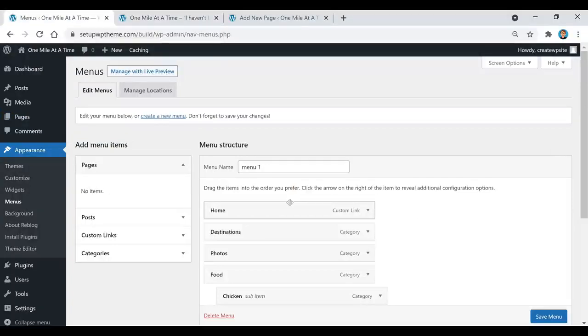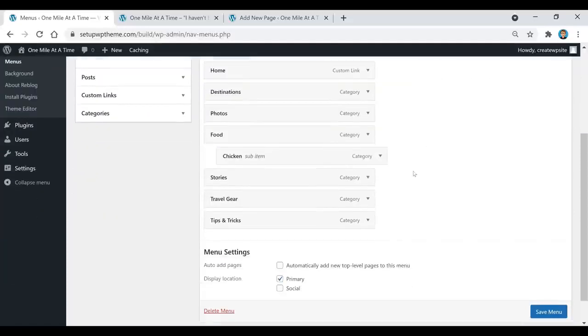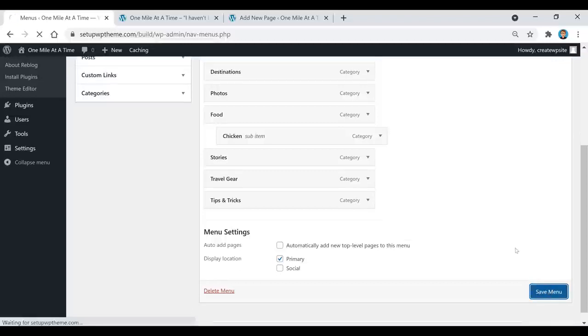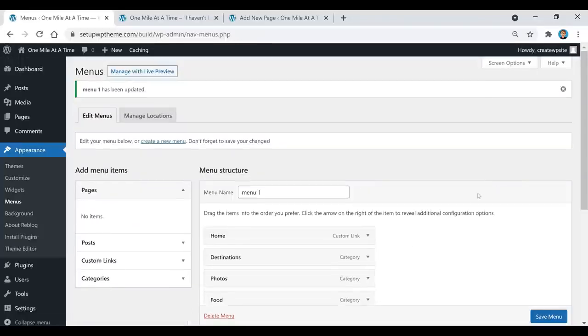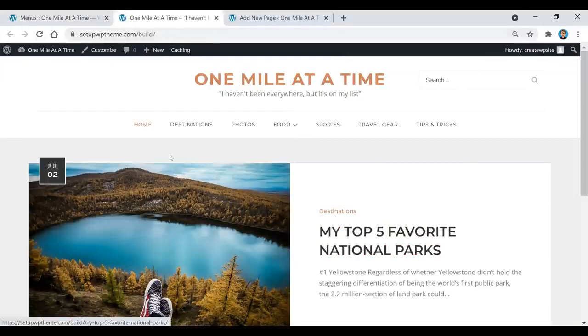And then once you have everything in the order that you want it, all you would do is come down here where it says save menu, and like I said, make sure this display location, this primary, is selected. You just click on save menu, and now our menu has been saved. So if we go here to our page and refresh it, you'll notice here's all our different menu items, and if you look under food, there's the subcategory right there. And that's how easy it is to create a menu.